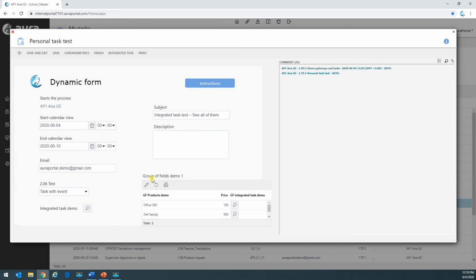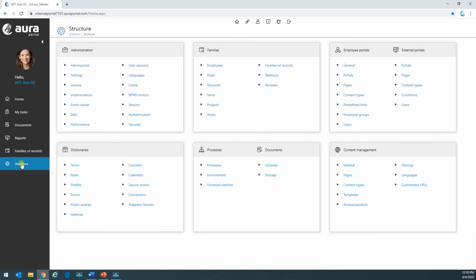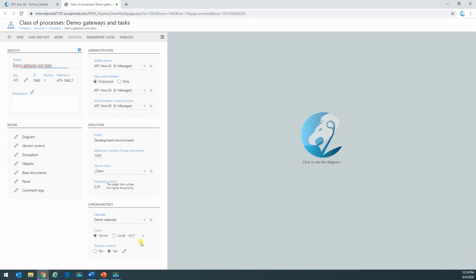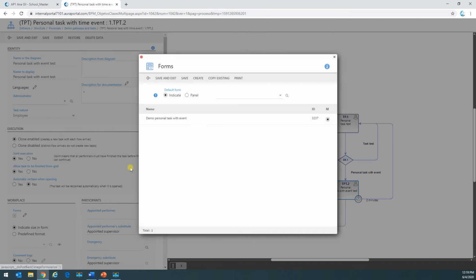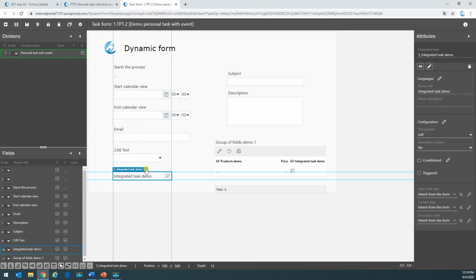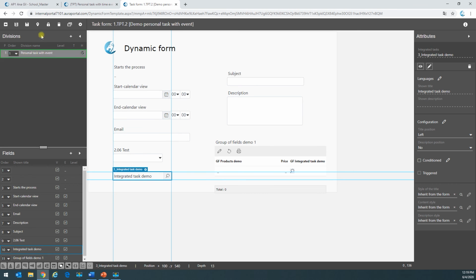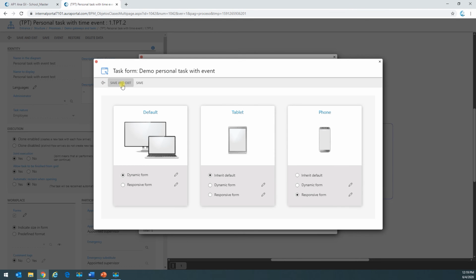Okay, as this one works the same as this one, we are just going to change the field term and see how it works. So we need to go to structure, processes, gateway and tasks, personal task 2. We're going to go here and change it, okay, instead of all belonging to the process, so only those created in the task. Save and exit, and save and exit.